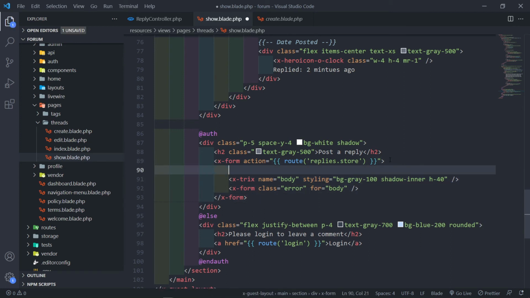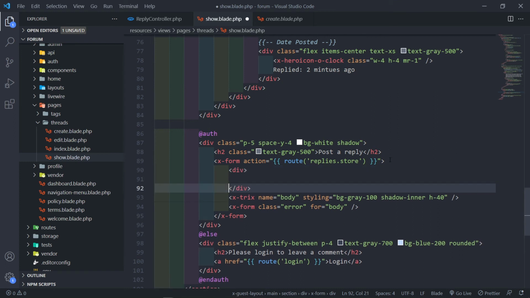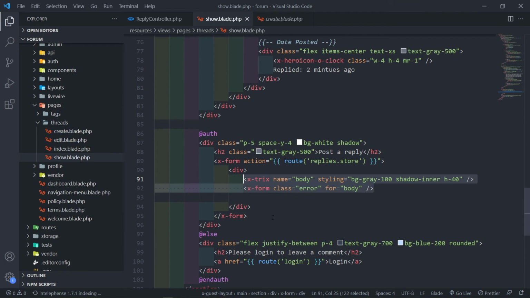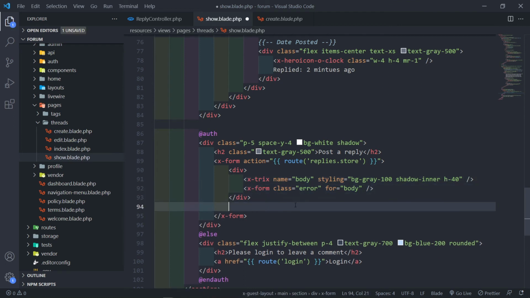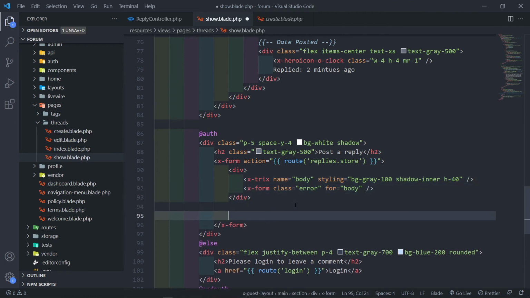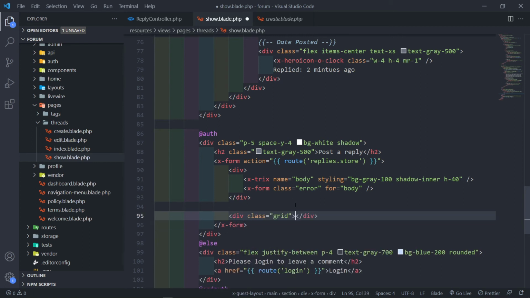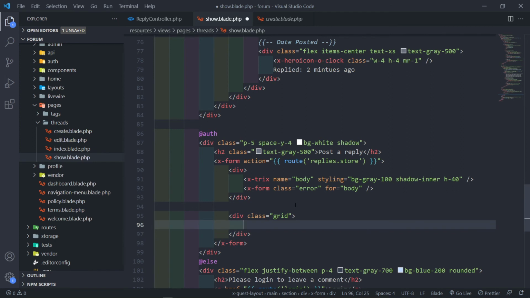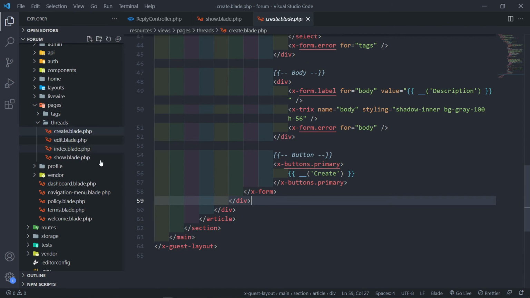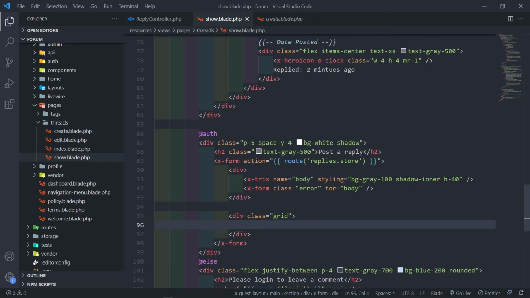I'm just going to create two divs. This div handles the top part, and we're going to create another div for the button. And this div, I'm just going to display grid. Inside that, I'm just going to go to our create button. When the threads create, we're just going to get that button, copy it, and paste it inside here.